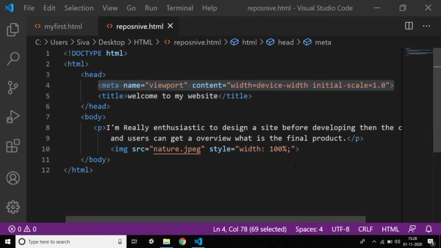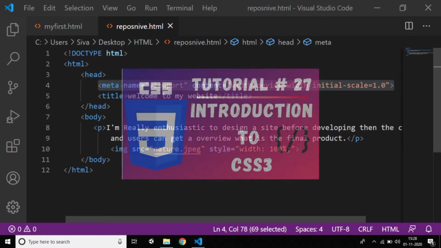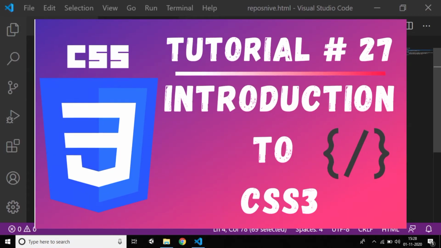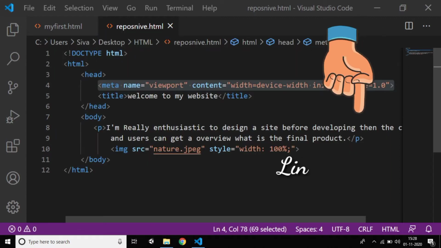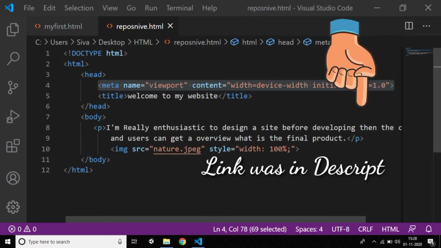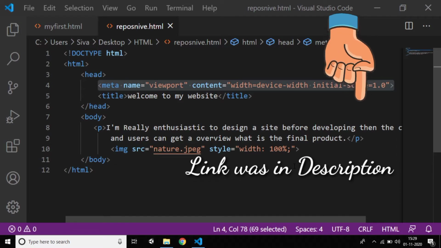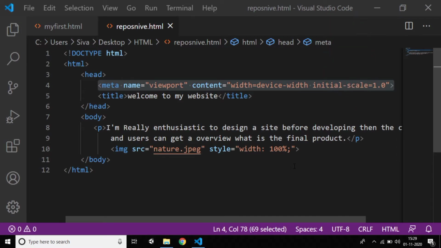In the before tutorial we saw the introduction to CSS: what is CSS, where we can use it, and which version, everything was explained in the before tutorial. I hope it was a very clear explanation. If you missed the tutorial, the link is available in the description. Just go and learn what is CSS. And now in this tutorial I want to discuss what is the syntax of CSS. So I'll explain each and everything.